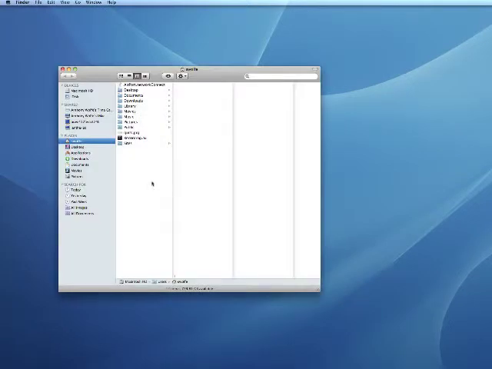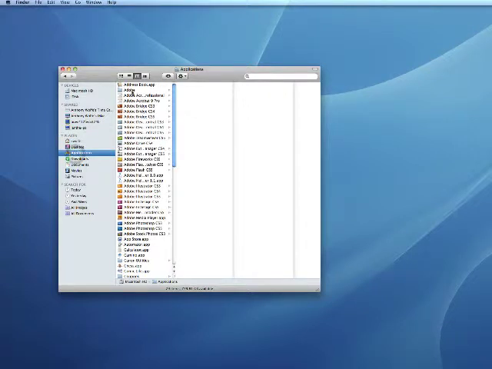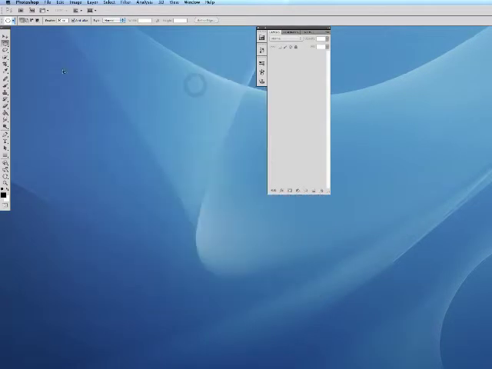Hey guys, I'm going to show you how to use selection tools in Photoshop to get you started on this Photoshop unit. First, go to your Applications menu. You're going to look for Adobe Photoshop inside of here. Double click to open it up.